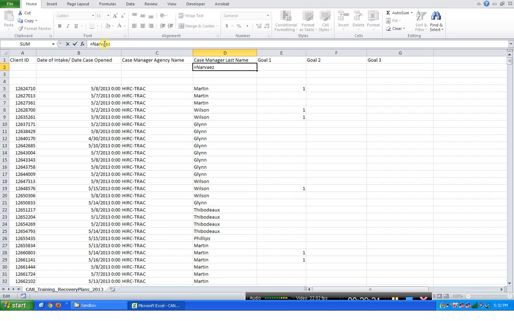Now, when you use the advanced filter, this will seem confusing. What you want to do is tell Excel, aha, you know what? Actually, I'm not creating a formula. I'm creating a filter. So here's the trick: you type a single quotation mark in front of the equals sign. Now watch what happens when I click Enter. See how it says equals Narvaez? That is a proper filter. Case manager last name equals Narvaez. Now watch what happens. This is how this works.